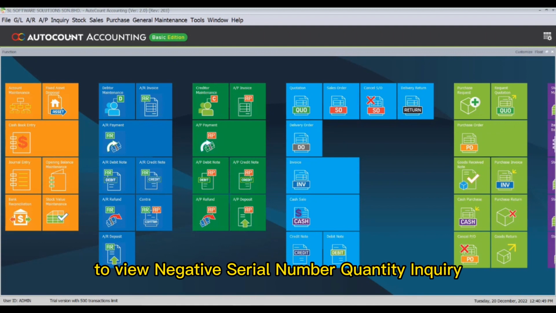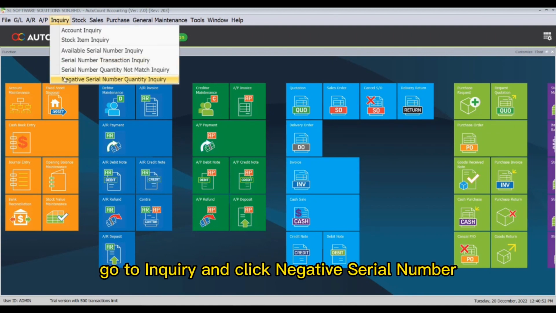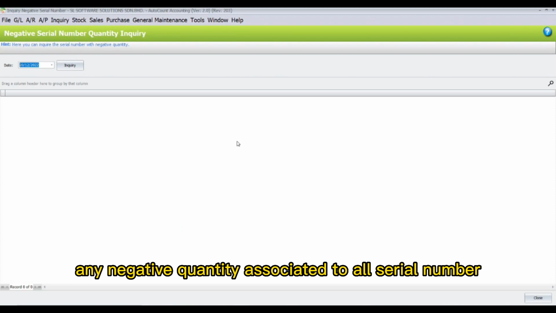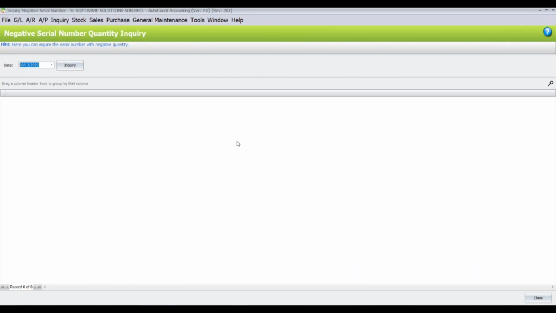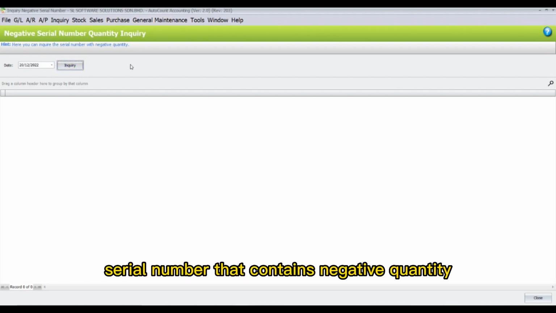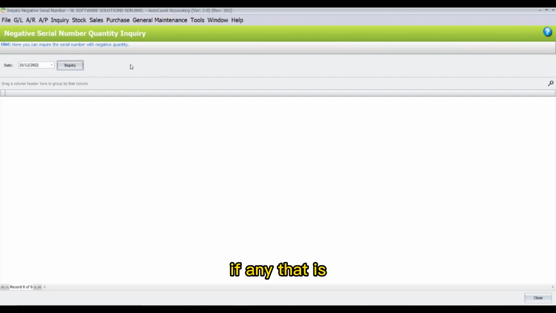To view negative serial number quantity inquiry, go to Inquiry and click Negative Serial Number Quantity Inquiry. This is used to inquire for any negative quantity associated to all serial number up to the selected date. Here, define the date and click Inquiry. A list of serial number that contains negative quantity will be listed, if any that is.